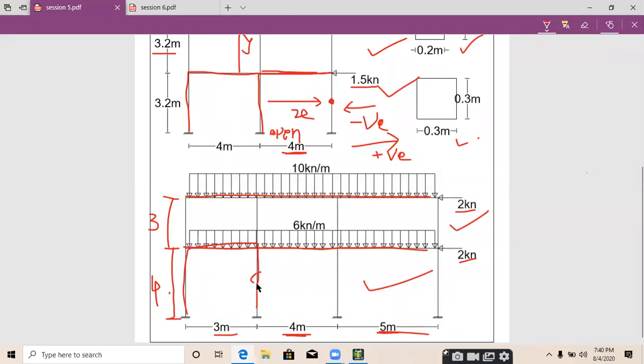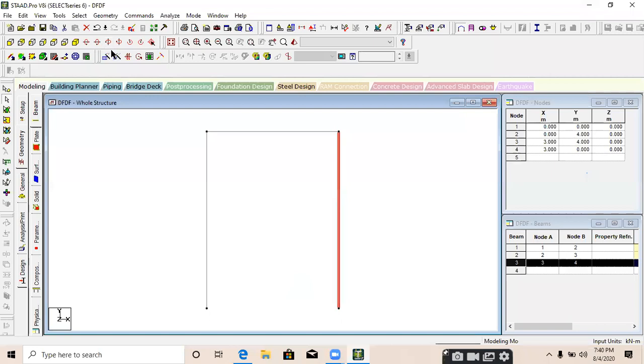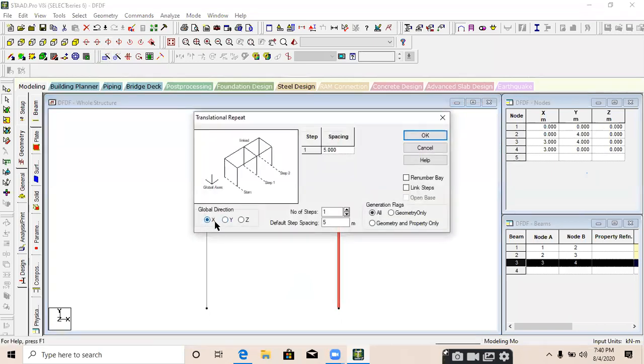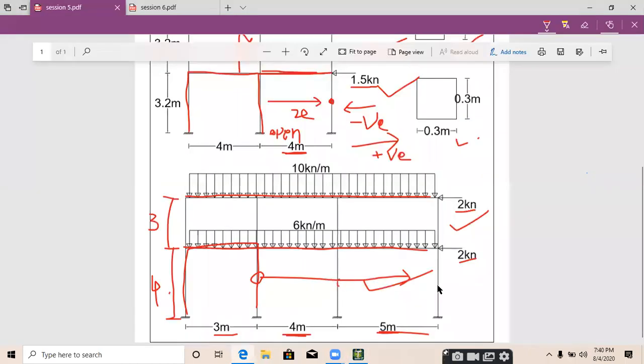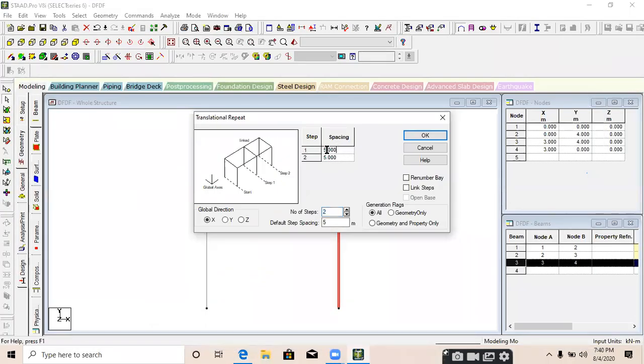Now we need to repeat this column in X direction. Select that column, go to translational repeat in X direction. Number of steps will be 2 because there are 2 columns. The spacing is 4 and 5. So just provide the spacing in this table. First spacing will be 4 and second spacing will be 5. We need to provide this in the table if there are different spacings.